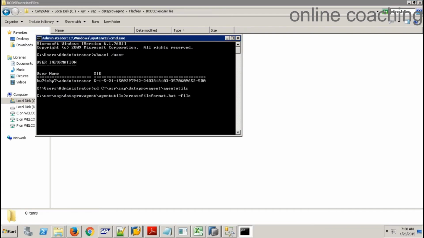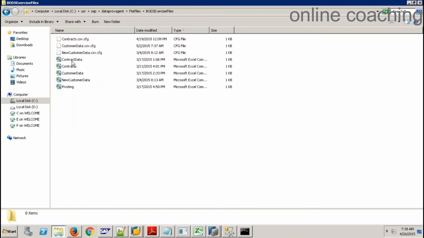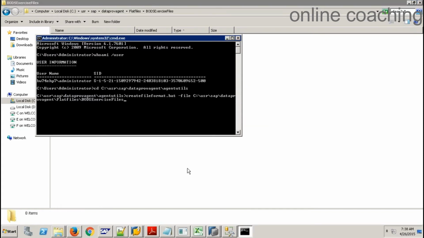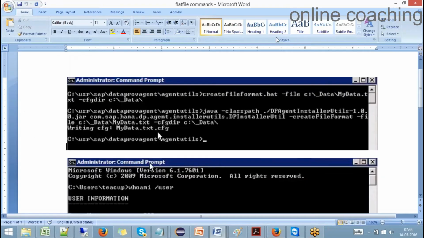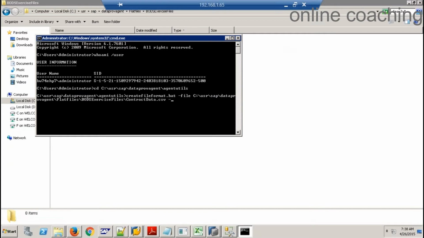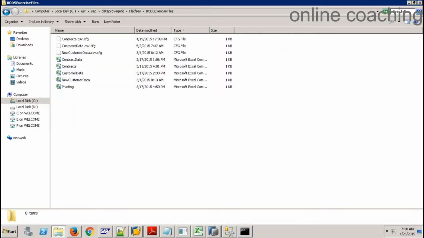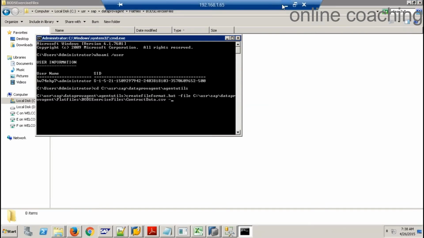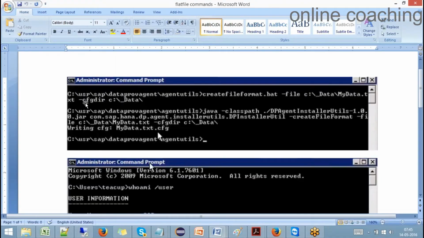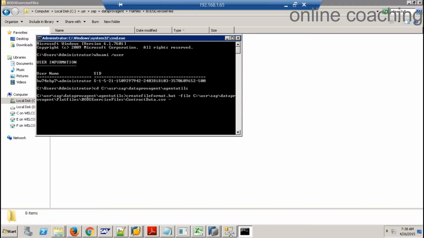This is the complete path, and then slash contract data, right? This is my file, contract data CSV. Then I need to specify the parameter, what is my configuration folder directive, and the same I want. CF config dir, okay.